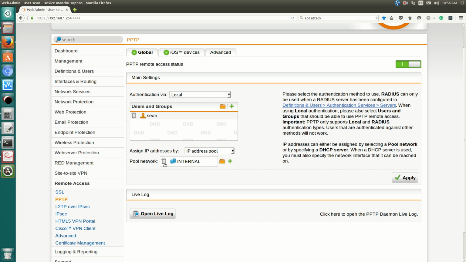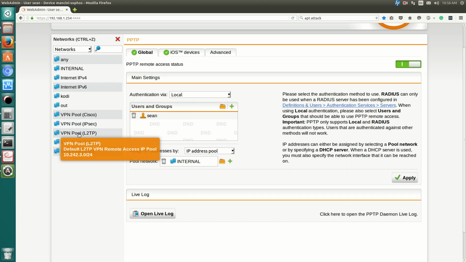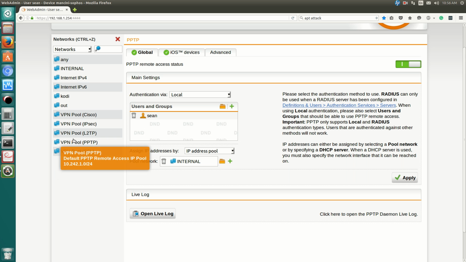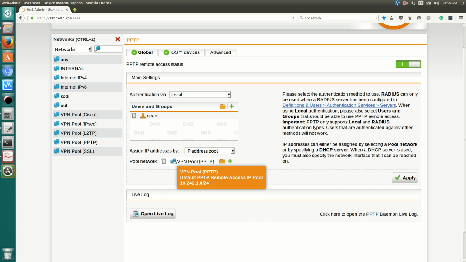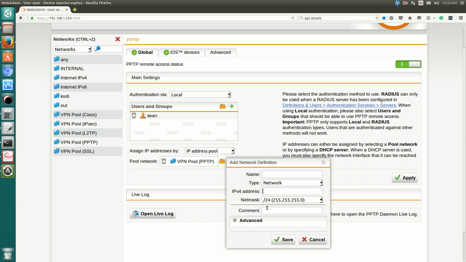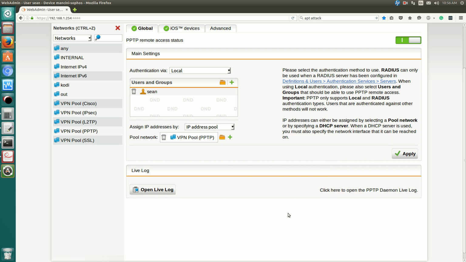If you do want a pool specifically for your VPN users, all you would do is move over the PPTP pool and use the one that is predefined. They have the predefined network 10.242.1.0, or you can create your own. So you hit the plus, create new, and then create the network that you want. Just for argument's sake, I'm just going to leave this to internal.